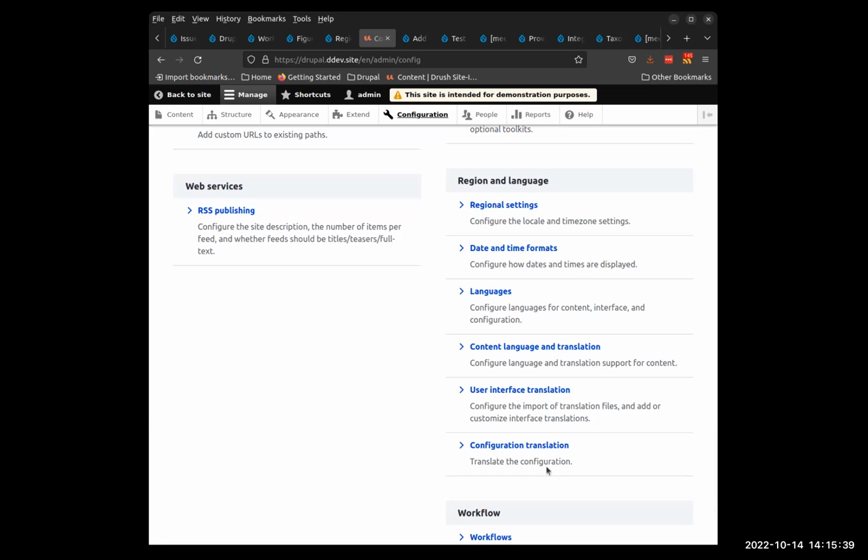I wonder if they should have their own section then, because those almost feel like two groups of things. You've got things to do with translations, and then things to do with the default regional settings, the language, the date time, all the base site configuration, I guess you could say.